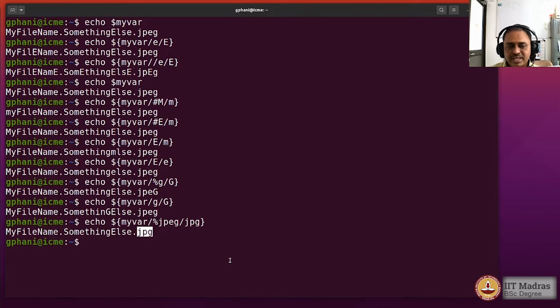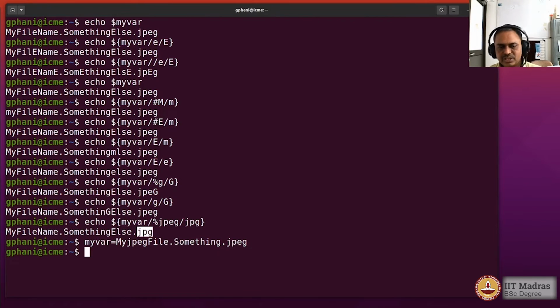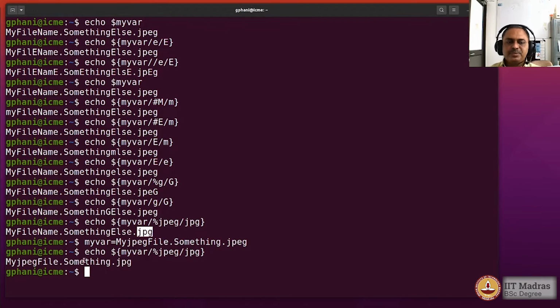So how do we verify that? Let us say I will change the name of the variable to be like this: myvar is equal to, and I say my jpeg file dot something dot jpeg. Okay, now you see that I have got 2 occurrences of JPEG as a string, and you see here, the first occurrence of JPEG is not touched, the last occurrence only has been touched, and that has been changed to JPG because of the percentage symbol.